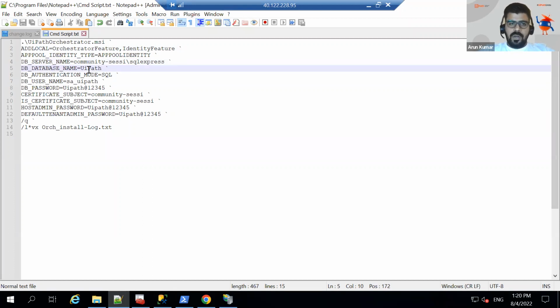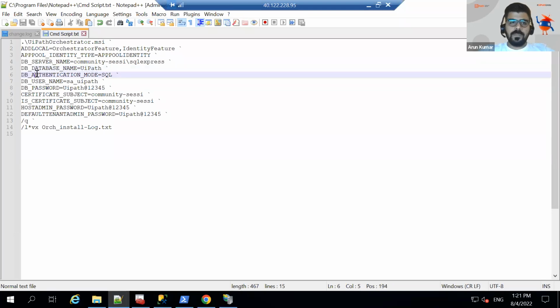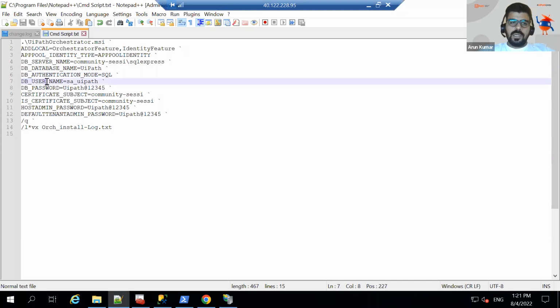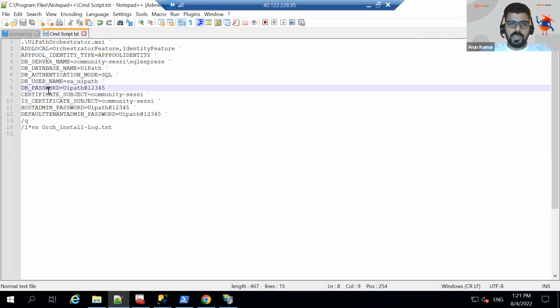With this name, our installation will create the database for the orchestrator. We will be seeing this after we have completed the installation. The DB authentication mode, I have mentioned we are using SQL. We can also use Windows authentication mode, but we will be using the SQL authentication mode in this installation. Since we are using SQL authentication, we will be giving a username and a password for the installer to log in and create the database.